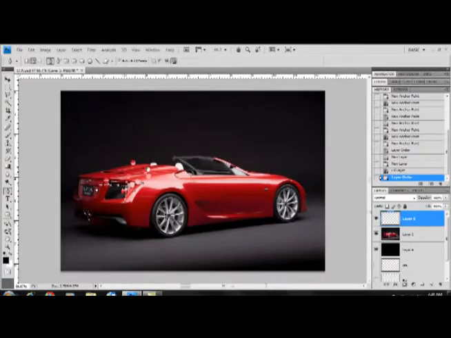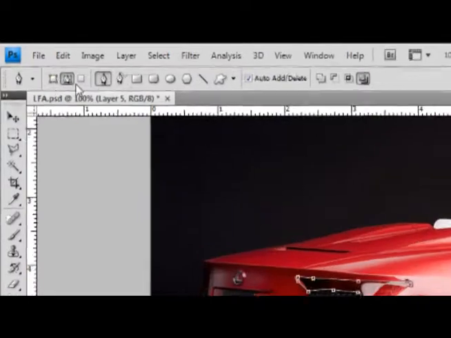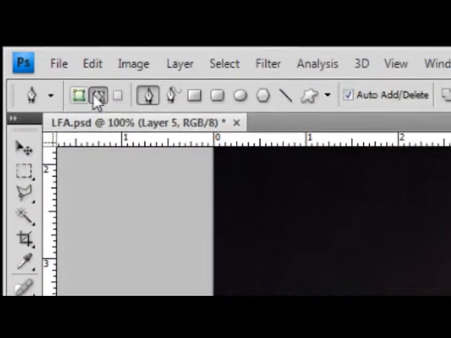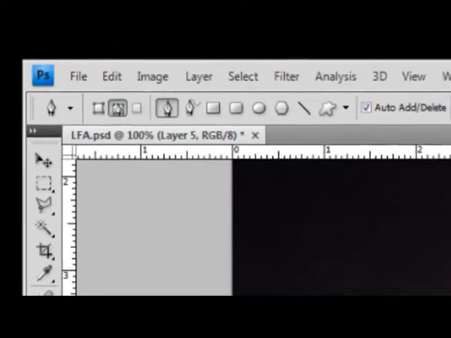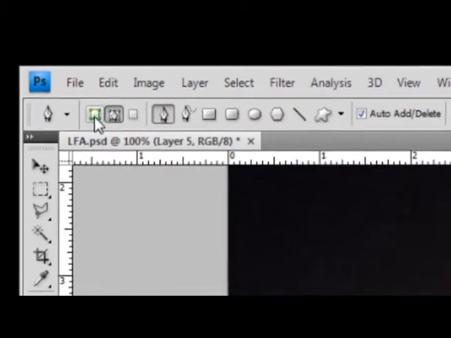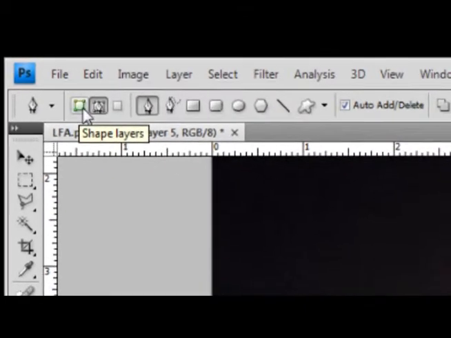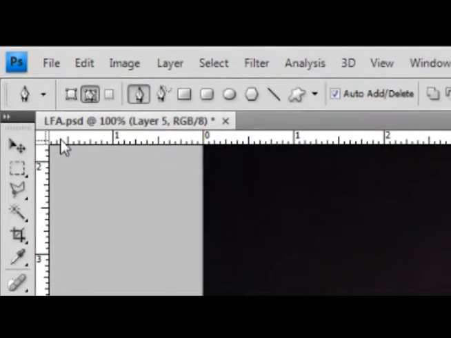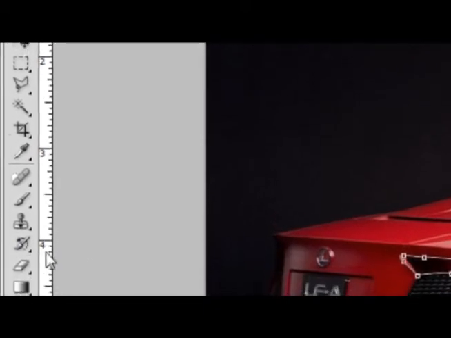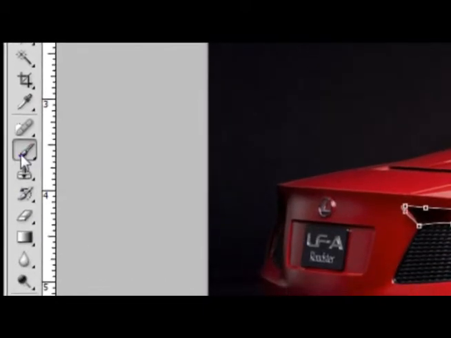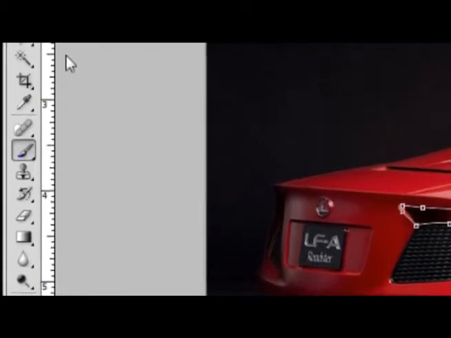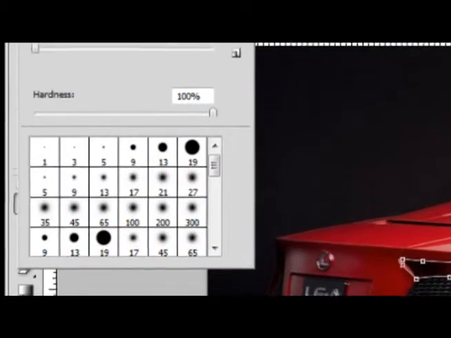Oh, and you want to make sure when you're doing this that it's not on this one, it's on the middle one, because the middle one will give you dots and this one will make it more of a vector mask or shape. But okay, now the next part is you go to your paintbrush tool and you pick a brush size.